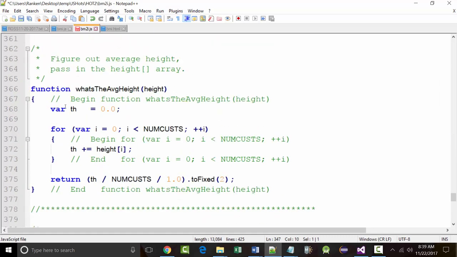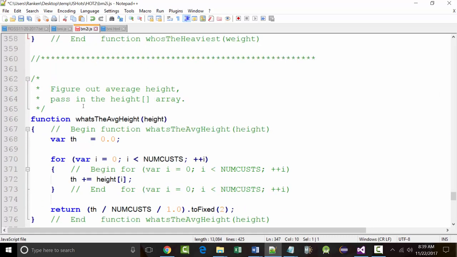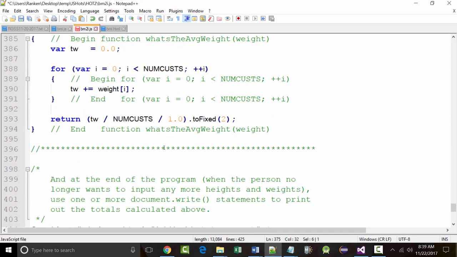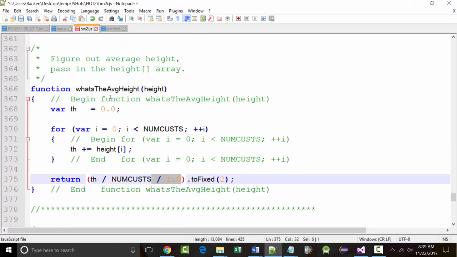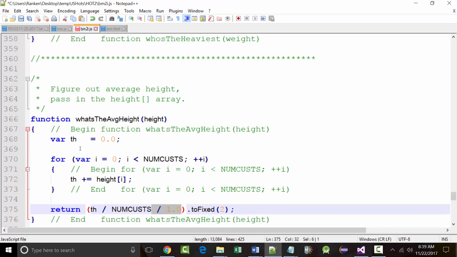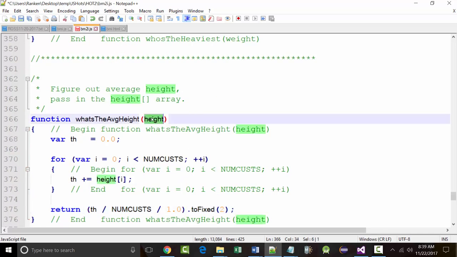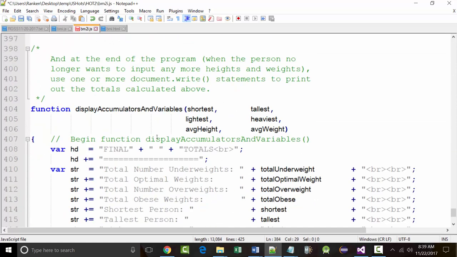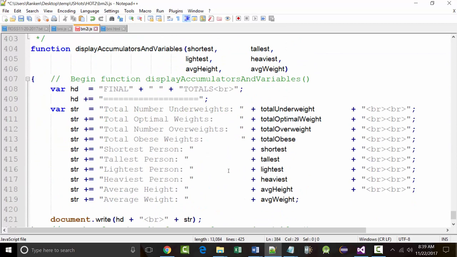Then our averages, which hopefully were pretty straightforward as far as what you had to do. I did that divide by 1.0 to make sure that I would retain the decimal portion. Same thing with the weight. These two routines are exactly the same, except this one I'm working with the height, and with this one I'm working with the weight. Then display everything at the end. And that's it.